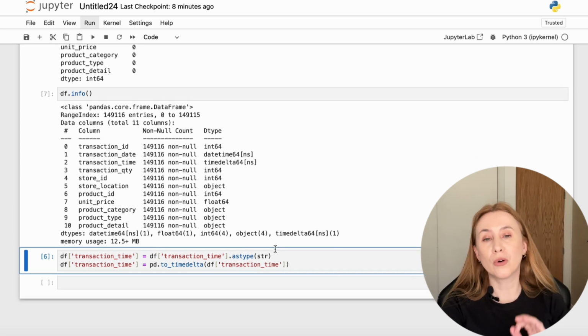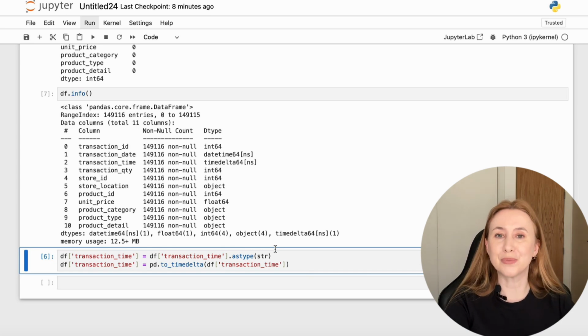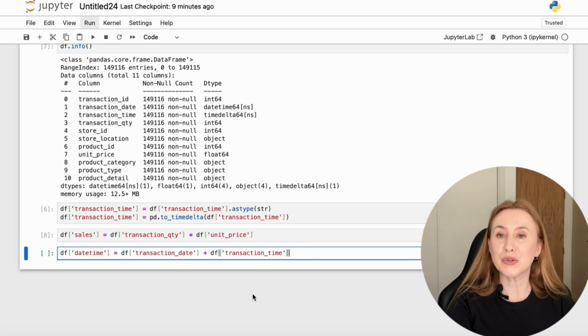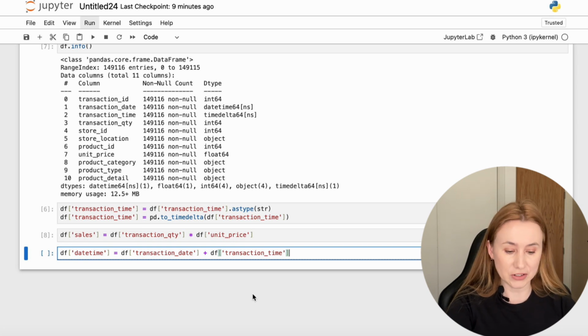We can even rerun our df.info, and now you can see that our transaction time is timedelta. As I mentioned before, I also want to create a new column, total sales or sales, which will be transaction quantity multiplied by unit price. So we say df square brackets sales equals df square brackets transaction quantity multiplied by df square brackets unit price. And also let's create this new column datetime, which will combine date and time of every transaction. So it will be df square brackets datetime equals df square brackets transaction date plus df square brackets transaction time.